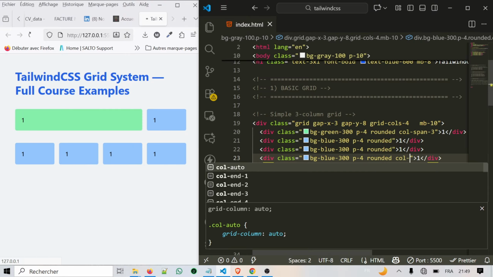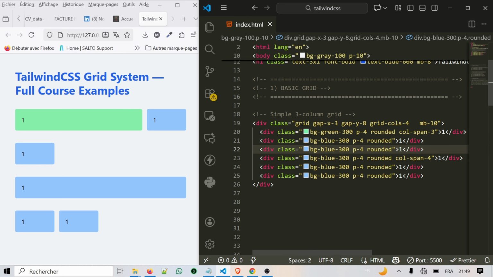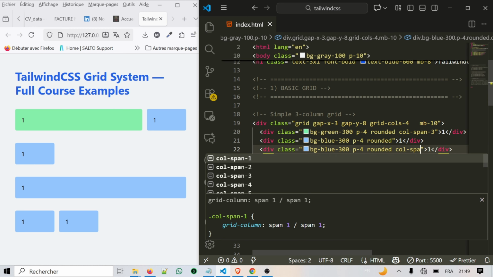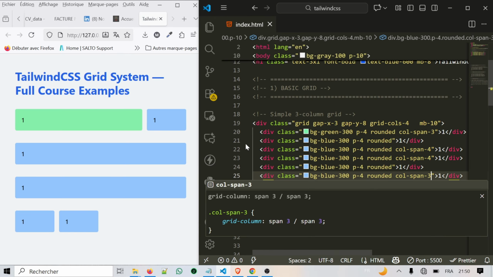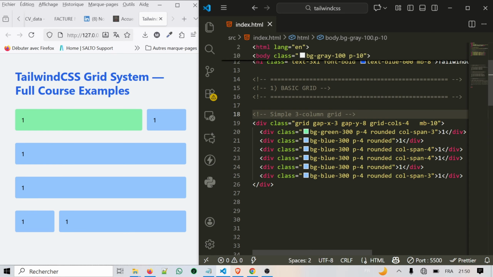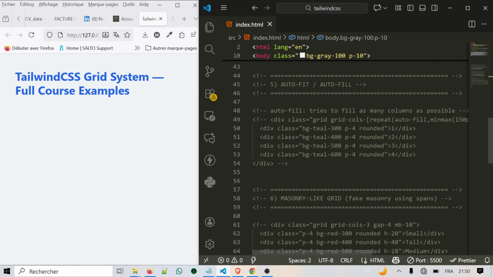In this div, we set col-span-4. Since the grid is divided into 4 columns, using col-span-4 makes the element take up the entire row. Similarly, col-span-3 makes it span 3 columns. This works just like the CSS grid-column property. You can use this property in Tailwind CSS in the same way.